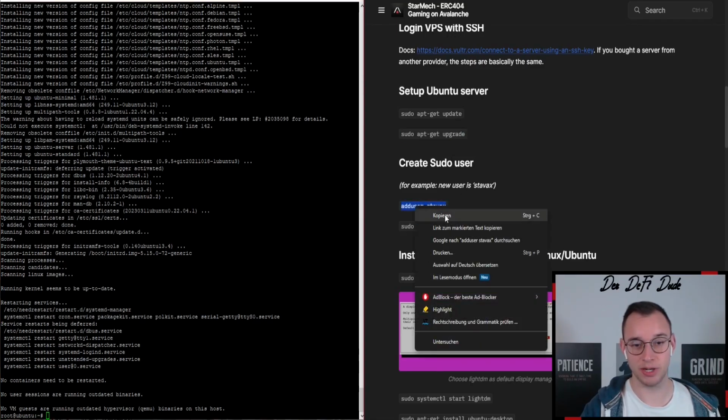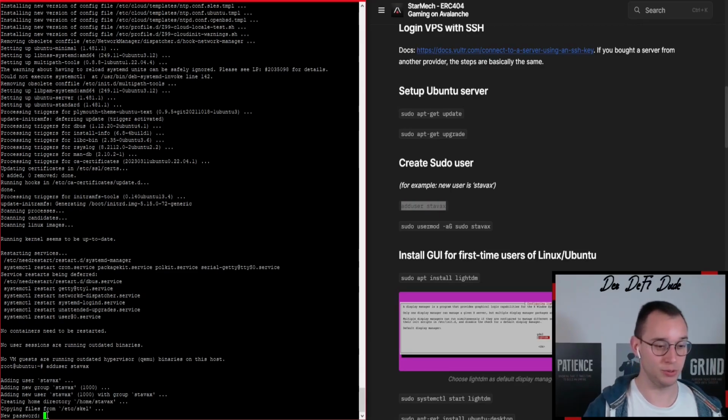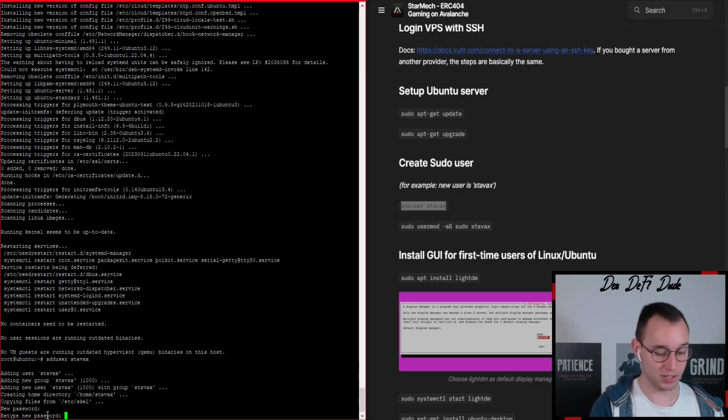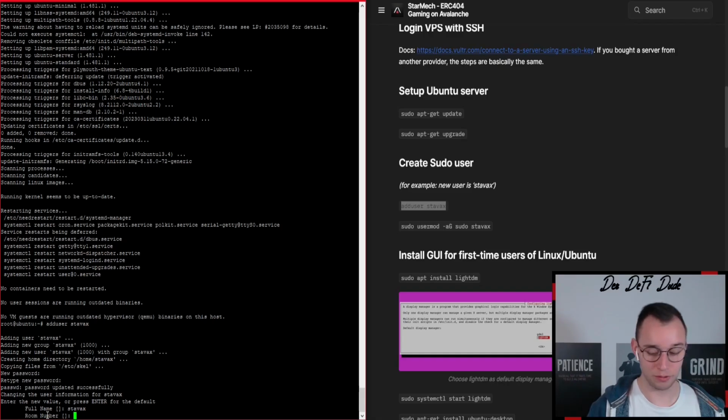In this case, we want to copy this adduser stawex, so we're going to create a new user. Now it asks us for a password, which you want to generate. You just type in your preferred password. Then it asks you to type it in again, so we're going to do that. Then it wants to know the full name. In this case, we're just going to call this stawex. Don't get confused later on.